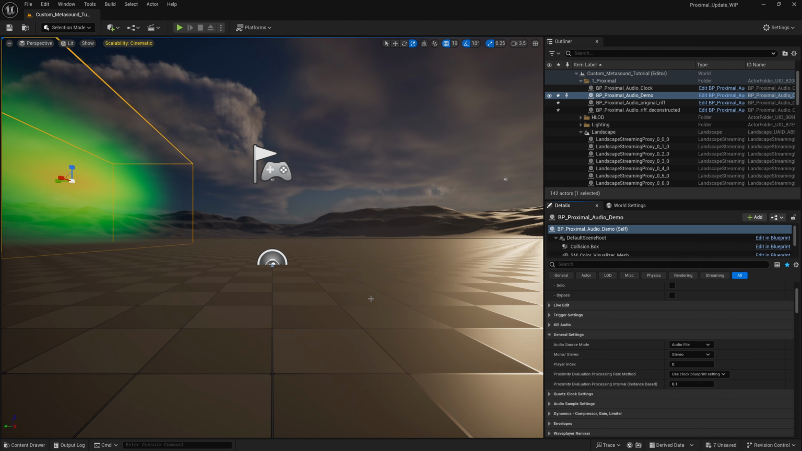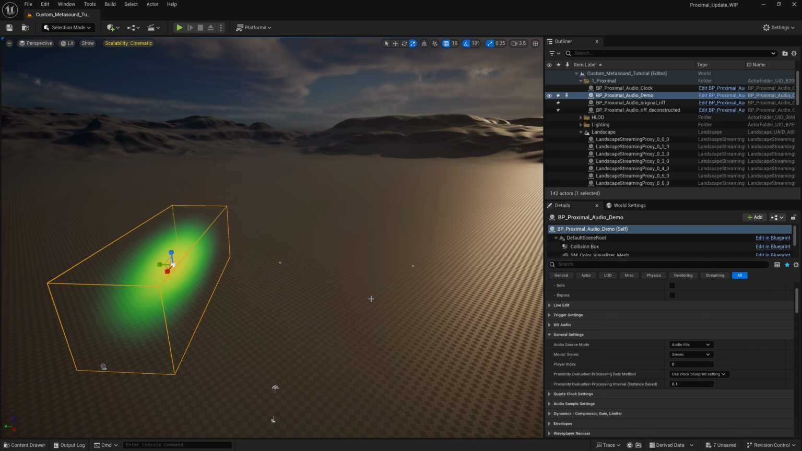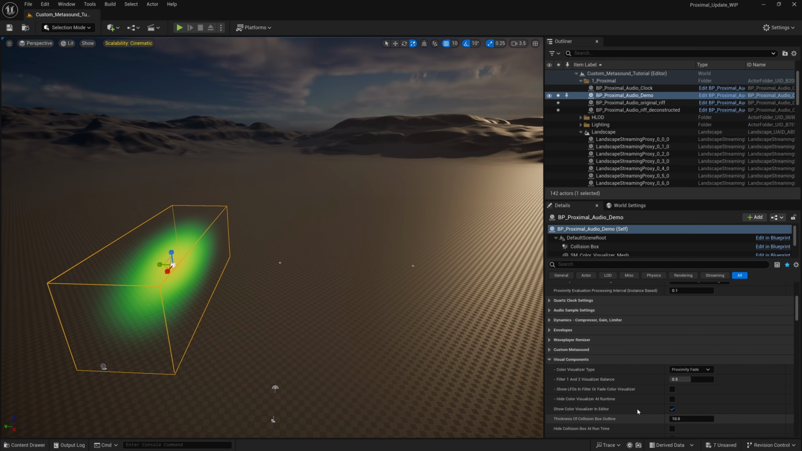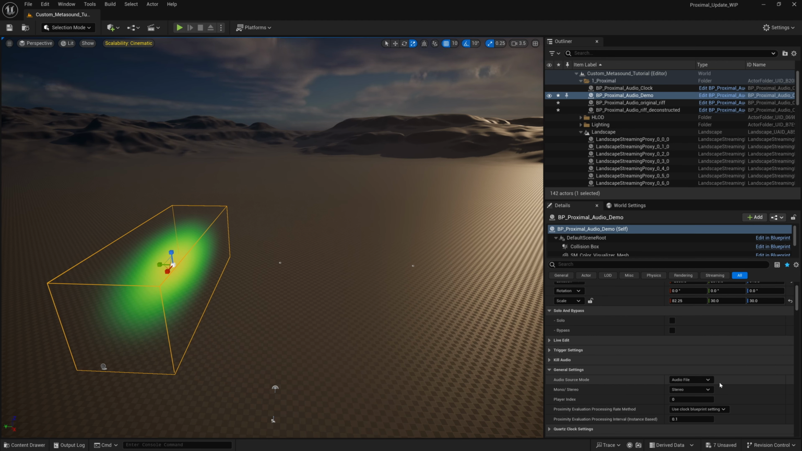So what is the Custom Metasound option? Proximal One can use two different audio source modes for its Metasounds. You can either use the audio file source mode, and when it's set to that, it's going to pick a Metasound based on your user configuration. This is done for optimization, so that it will pick a Metasound that just uses the effects that you want to use rather than running every single effect. But you can also set this to Custom Metasound.